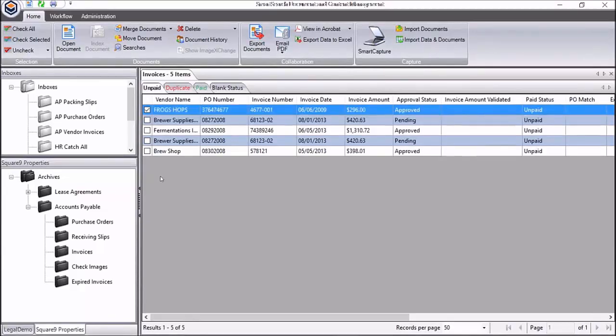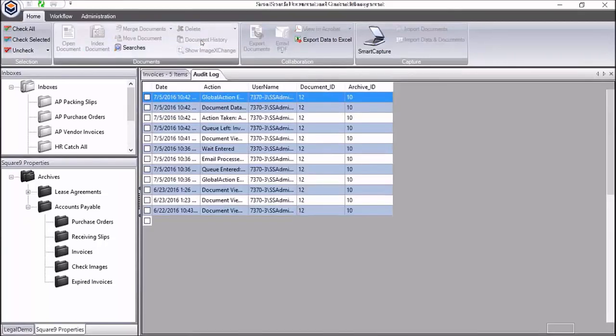For organizations where security is a concern, GlobalSearch can show a full document history or audit log on any document. We can see the action taken, as well as which user took the action and the date that action was taken.